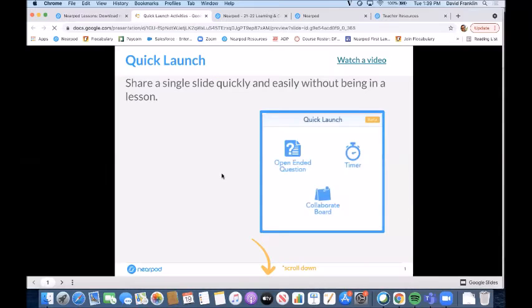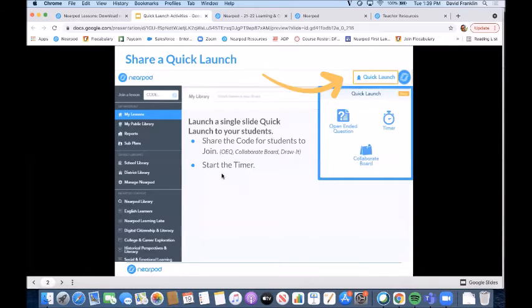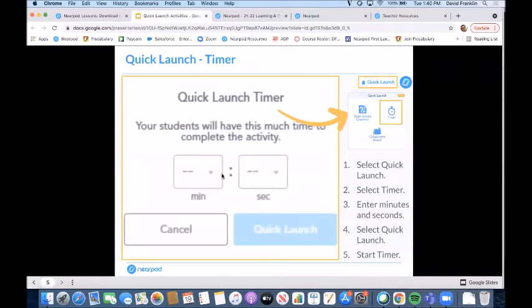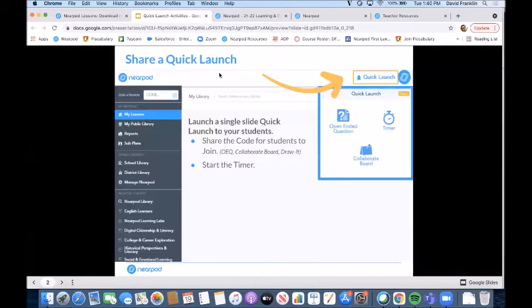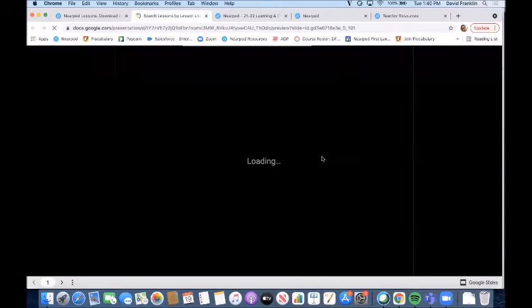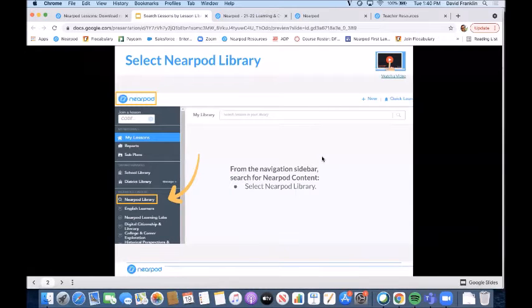So for quick launch, you click on this, you get a little cheat sheet on how we quick launch our items there. And then it's the same thing for searching the library. So what you're going to do on your Nearpod home screen to search the library is over on that left navigation toolbar, select Nearpod library.